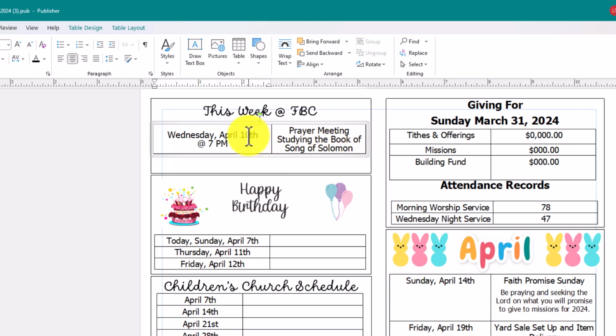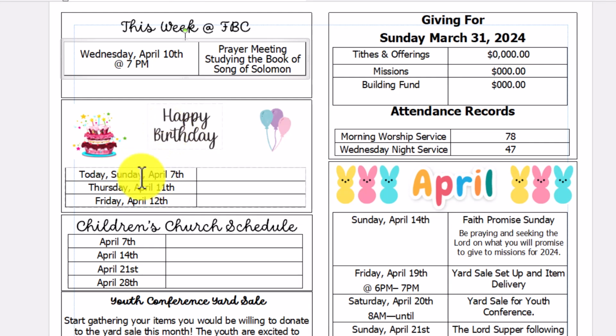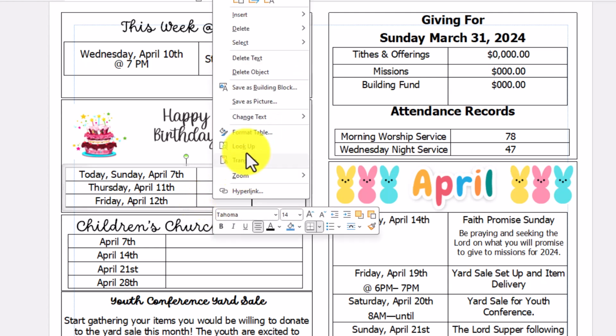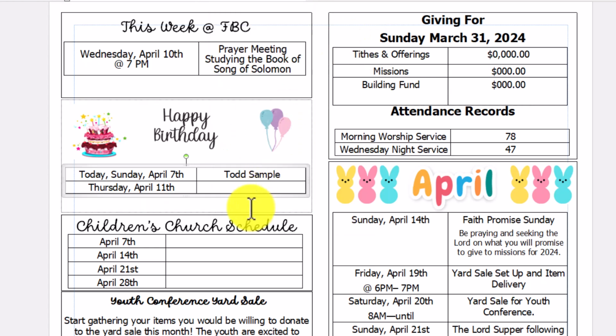Change the date. Of course, that's in April, and then you have April dates here as well. You can change those, add the names. Todd Sample, that's a good name. And add those in. Let's say you don't have as many. You want to take it away. Right click, go to delete, and delete. Let's see if I get it right. Yes, rows. All right, I took that row away.